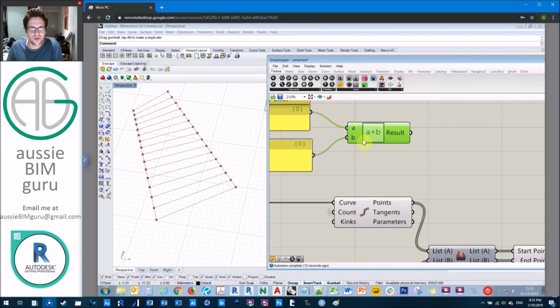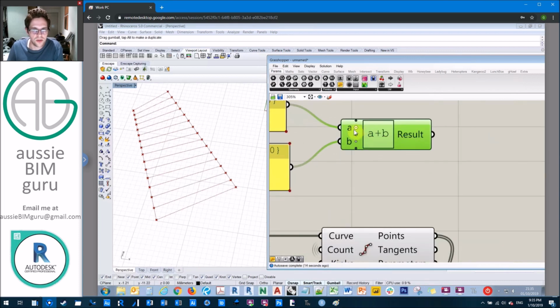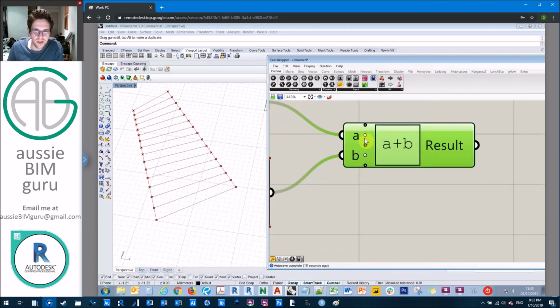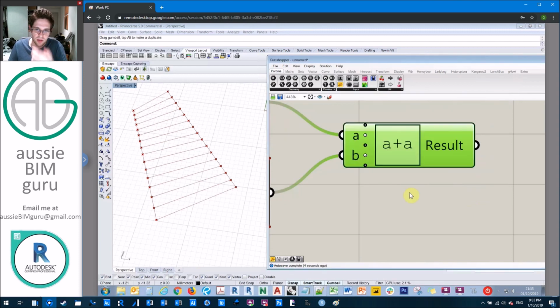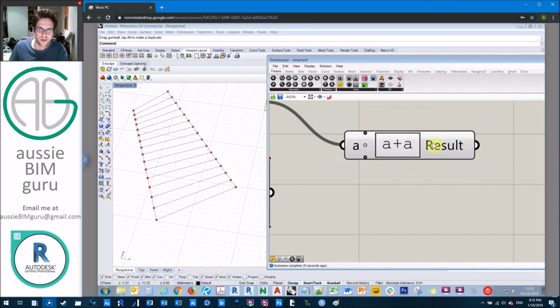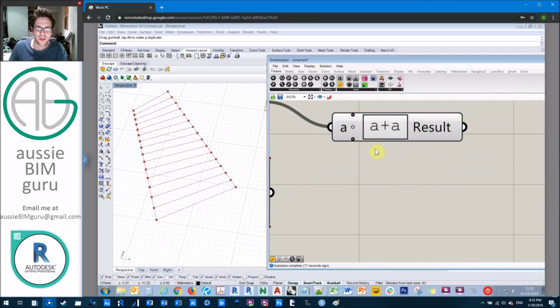Now you may have noticed when I zoomed in on this, I got what's called ZUI, or Zoomable User Interface. Some components in Dynamo, when you get close enough, gain the ability to add, modify, and tweak the way that they're set up. So let's say I want to make a formula that is just a plus a. So it's 2a, essentially. I don't need b anymore, so I can just remove that parameter. And you'll see that now I've simplified my formula.